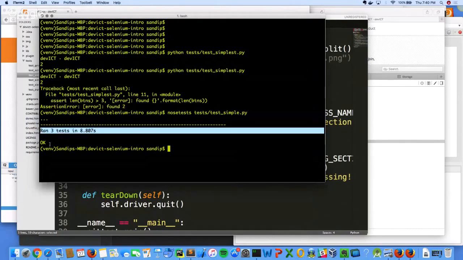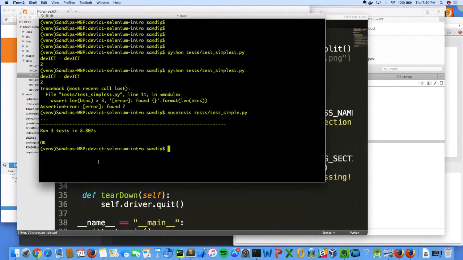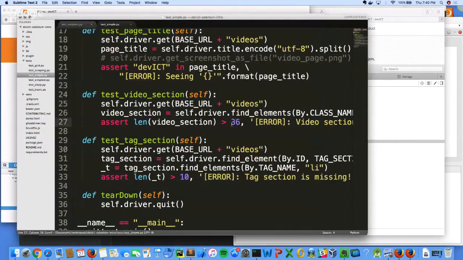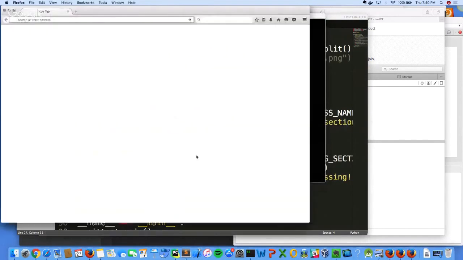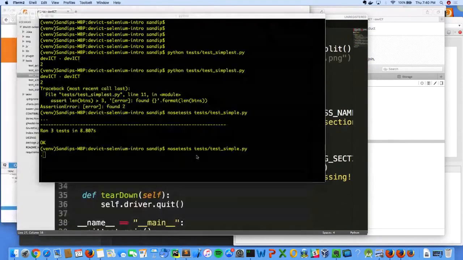So you can actually plug it into a proper formatter. It formats a test for you. And if there was a failure, it'll also throw that. So in this case, let's ensure that there are like 36 videos on that. So at least we know that it's going to fail. If it doesn't fail, I don't know. I hope it does.